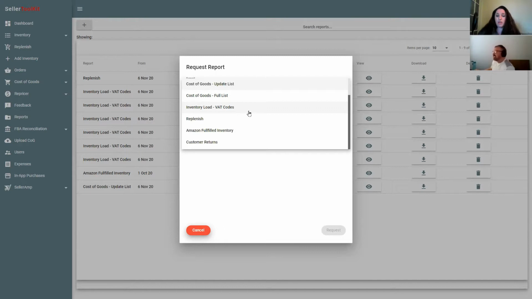So this one, everybody should be quite used to seeing. What other ones have you got on there? Right, so now we've got inventory load of VAT codes. This is only necessary if you're VAT registered. If you're not VAT registered, still concentrate on this, because your business is going to grow. You're more than likely going to have to go VAT registered at some point.